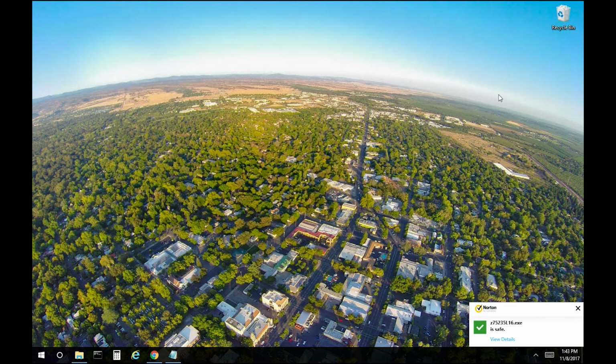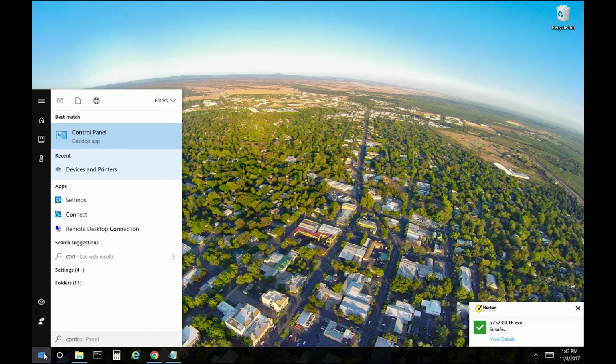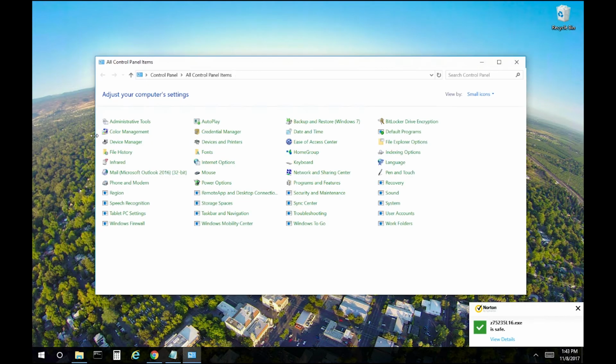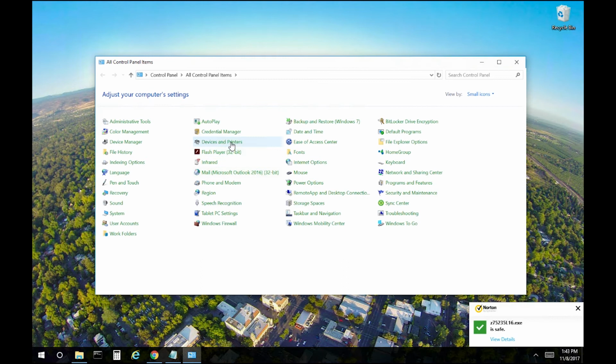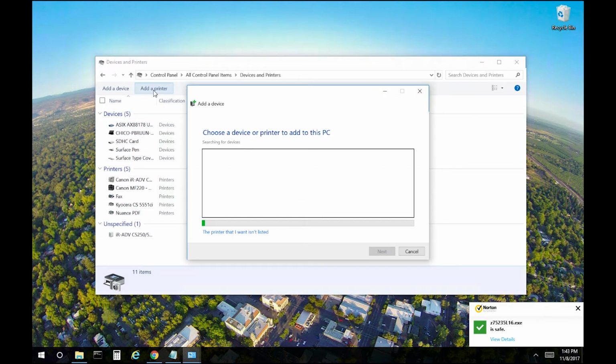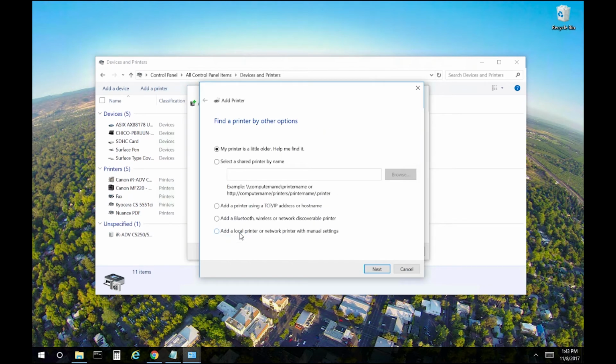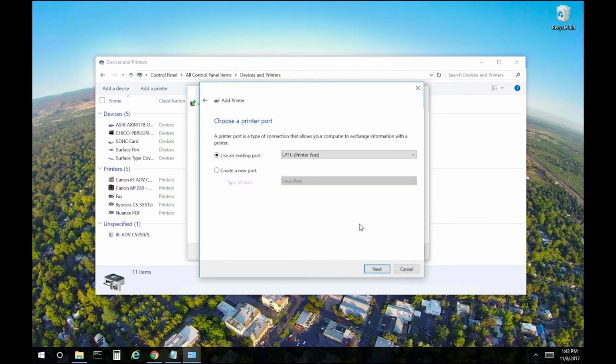Let's minimize here. If you select the start menu and type in control panel, there you go. It populates there. Select devices and printers. Select add a printer. Select here, printer wasn't listed. Select add a local printer, select next.